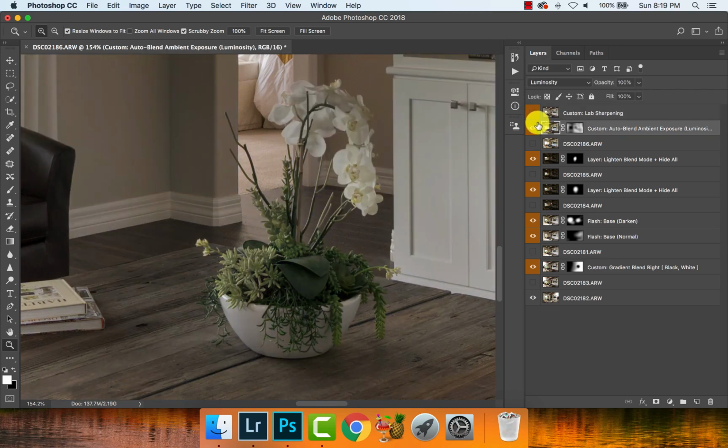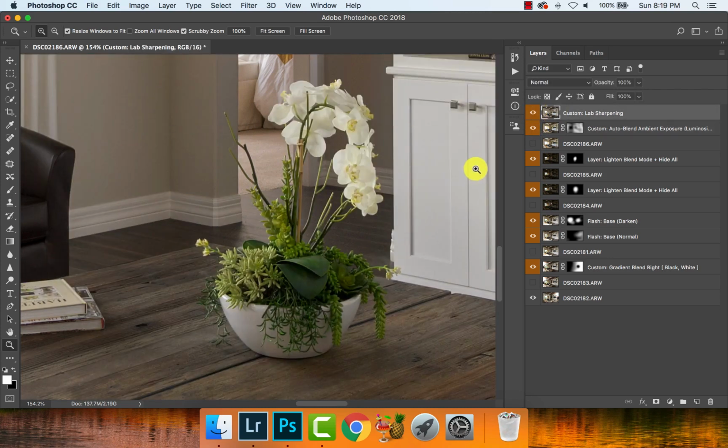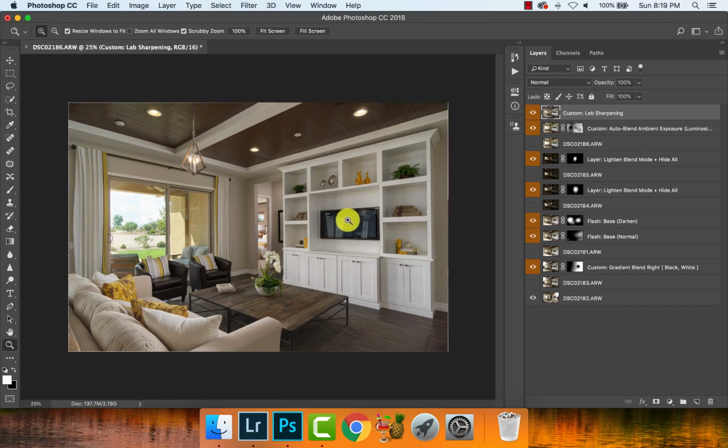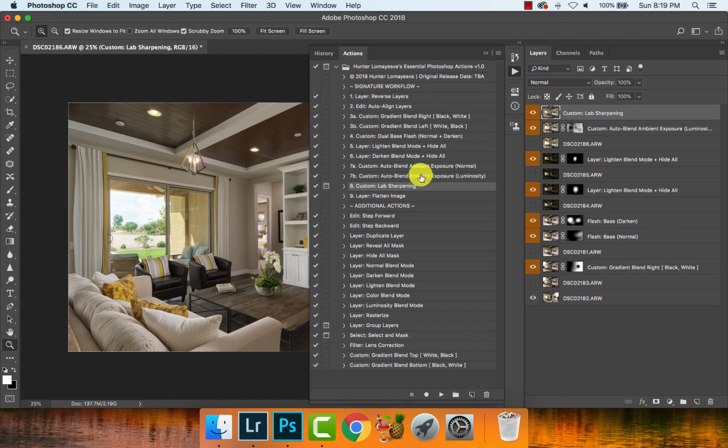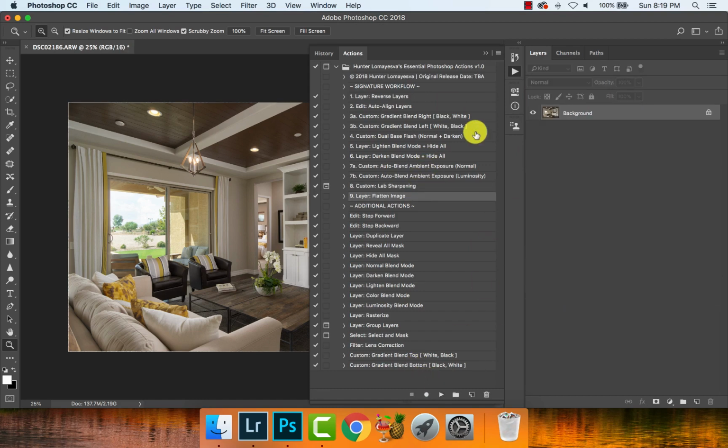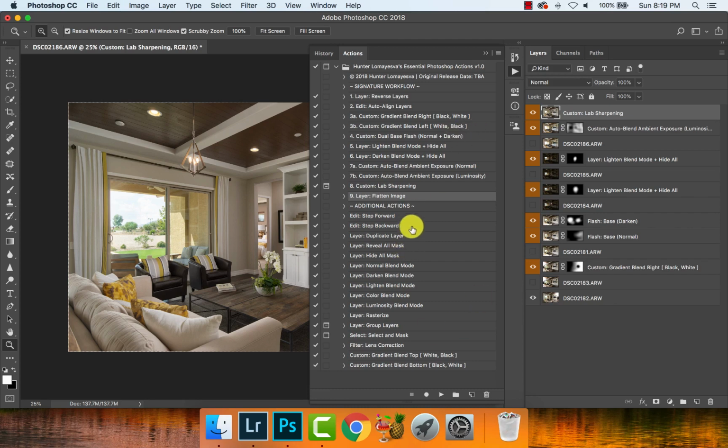Actually, I don't know why it's like that. It's just weird. I find that it does that quite a bit. But anyway, lab sharpening, and if you ever want to flatten the image, and then Command S or Control S if you're on Windows, and that'll save it into Lightroom. But we're not going to do that right now.